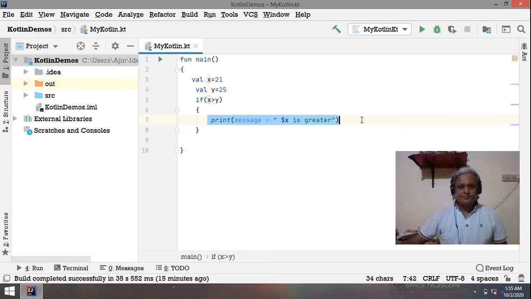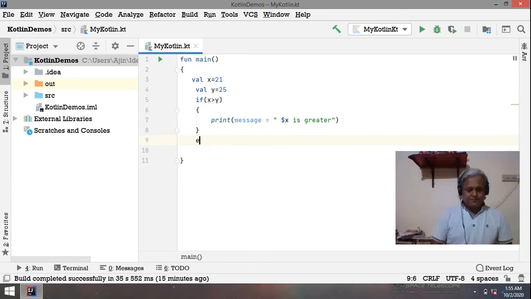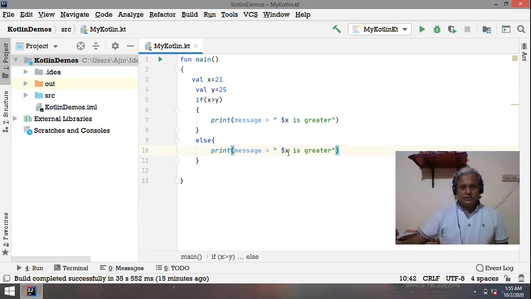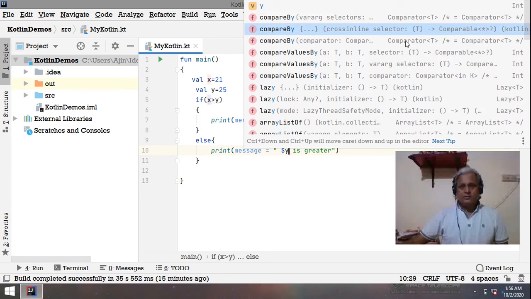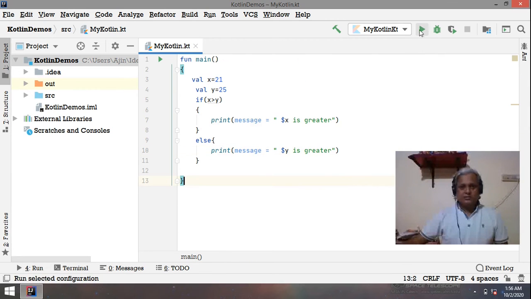Else, you just copy and paste it, and there you can write y is greater. Now if you run the code, it goes like this. So this is a simple if else statement.